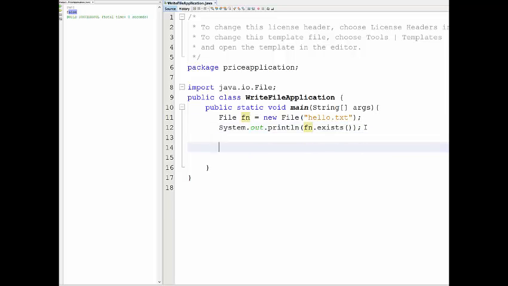All right, now in order to write to a file or to create a file, we're going to have to use the PrintWriter object, or the PrintWriter class. And I'm going to write new PrintWriter. And you can either put in the name of the file, so here I could put in hello.txt, or I can put in a file, which we've already created, a file object called fn.